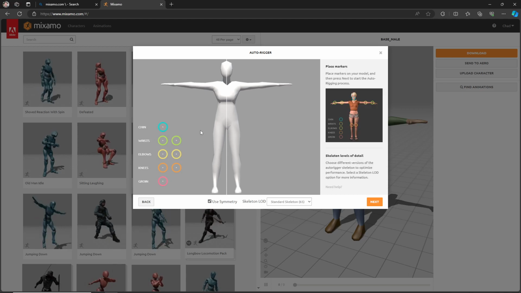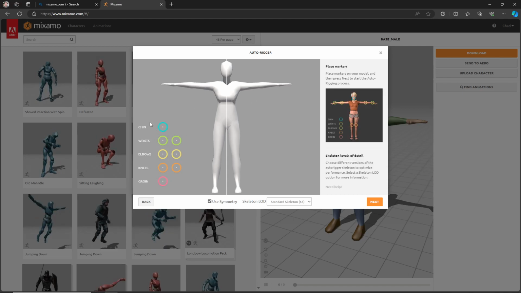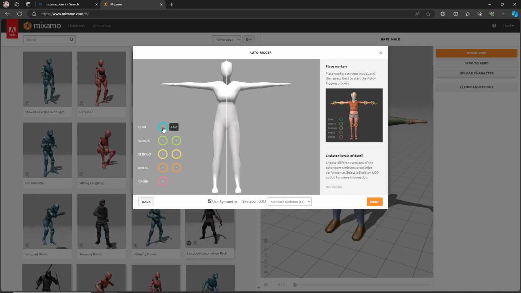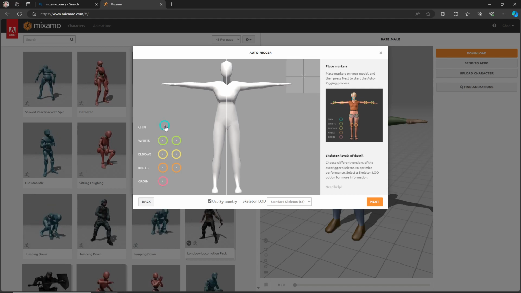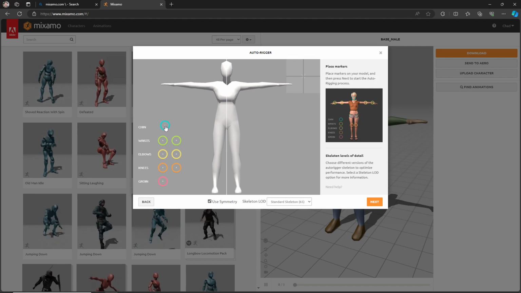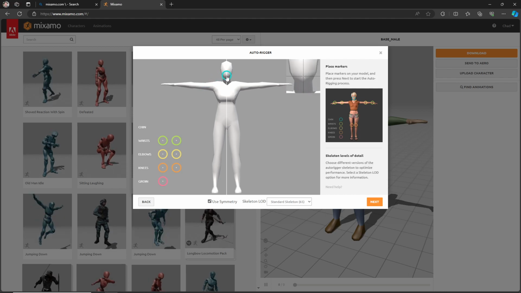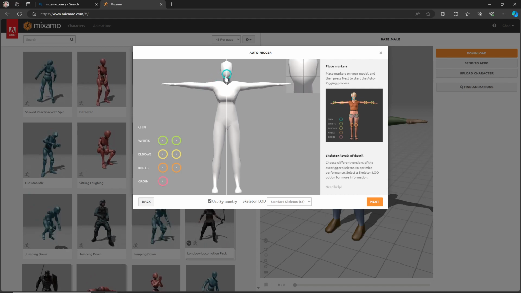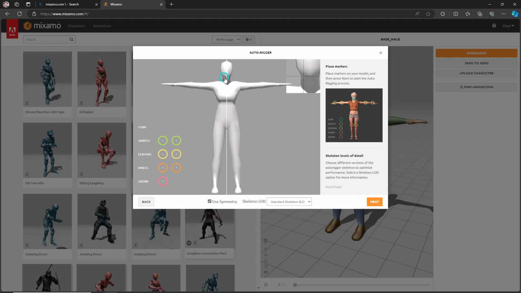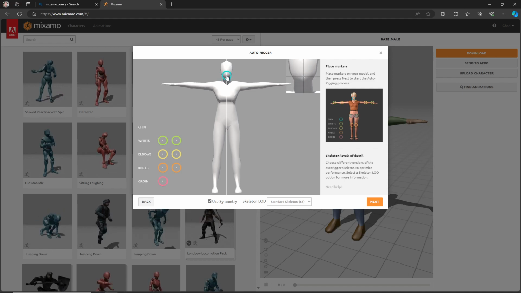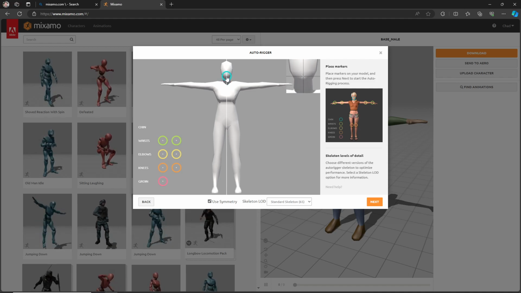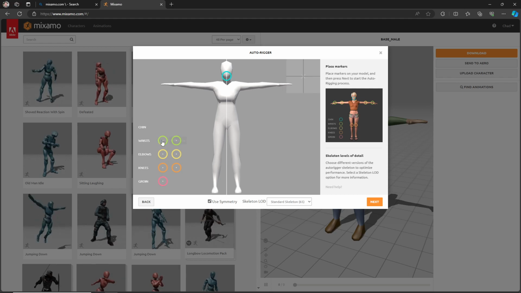So we hit next, and then all we have to do is drag these particular points on the model so that the auto rigger can do its thing. So if you come right here, drag that to the chin, and if you notice to the right, it has a zoomed in view so that we can make sure we get right on it. So put that on the chin.